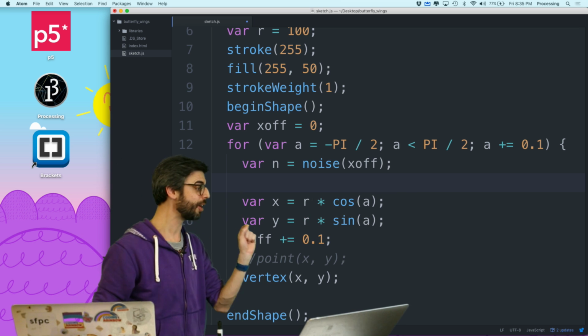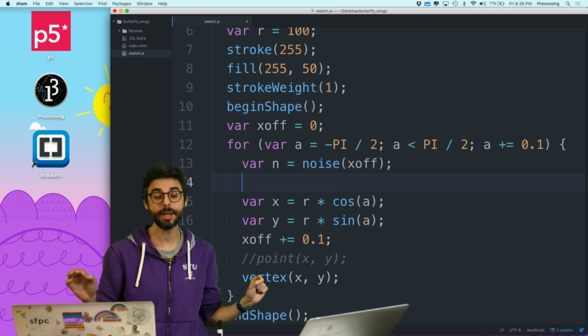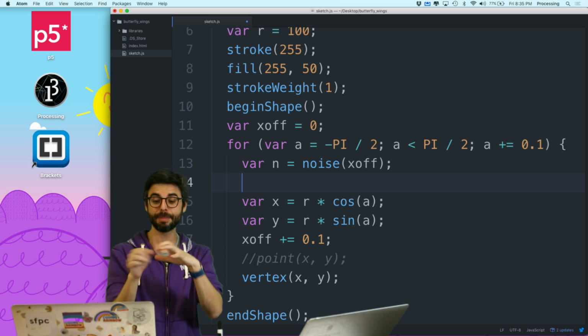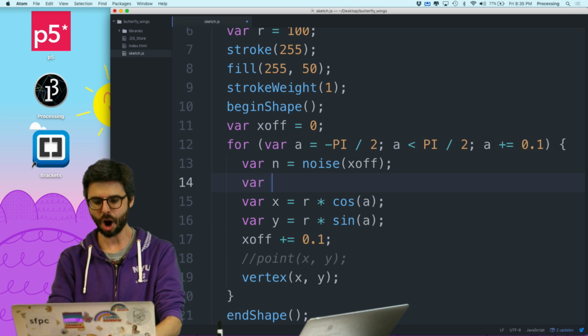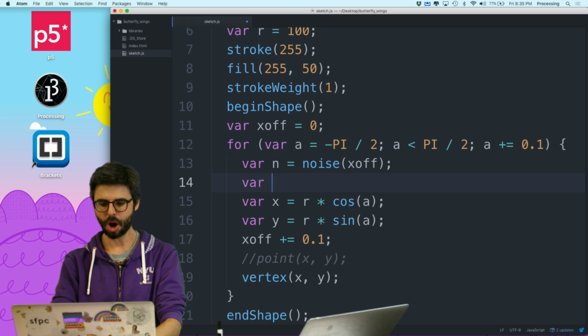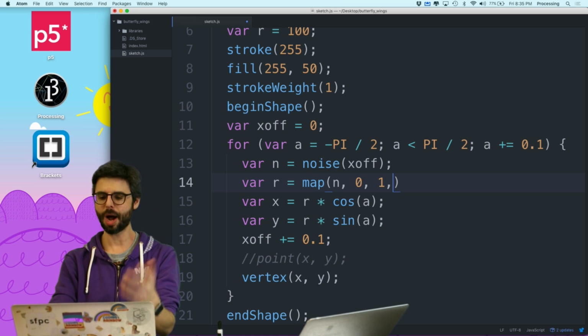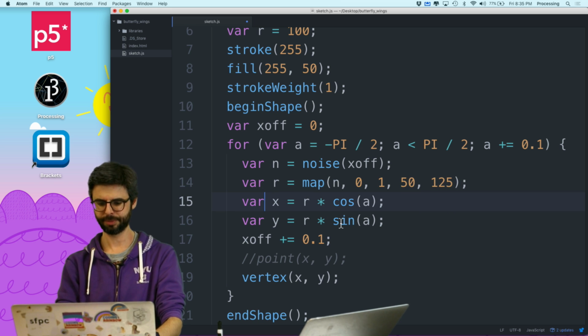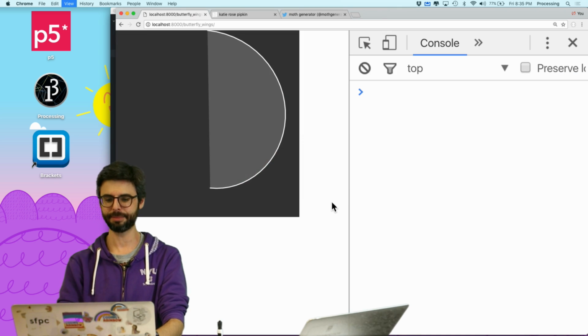So the noise function always gives me a value between 0 and 1, generally clustering around 0.5, but sometimes more, sometimes less, moving randomly. So what I want to do now is say r equals map n, which has a range between 0 and 1, to, I'm just going to say, between 50 and 125. So let's look and see what I get.